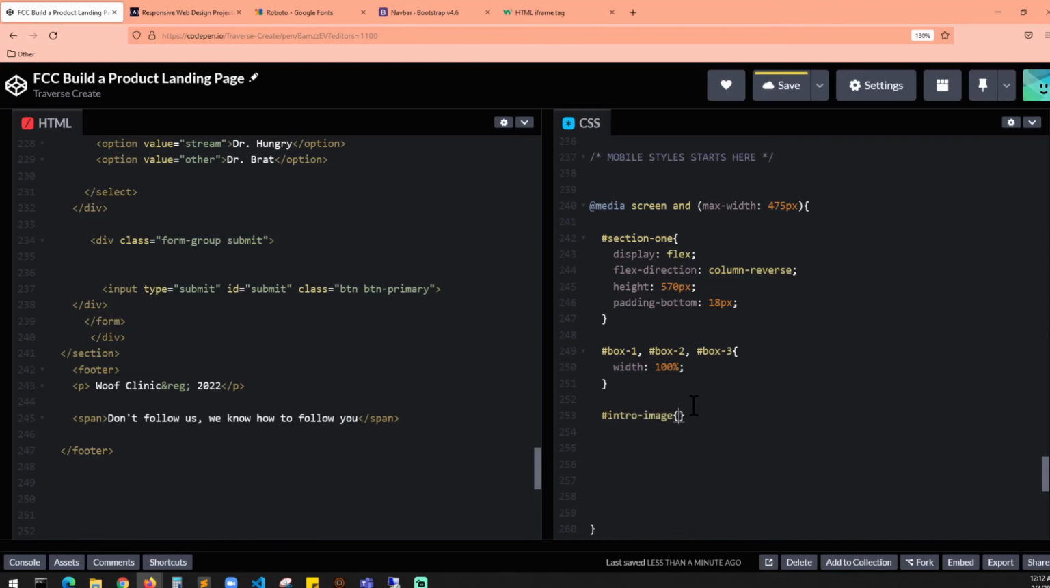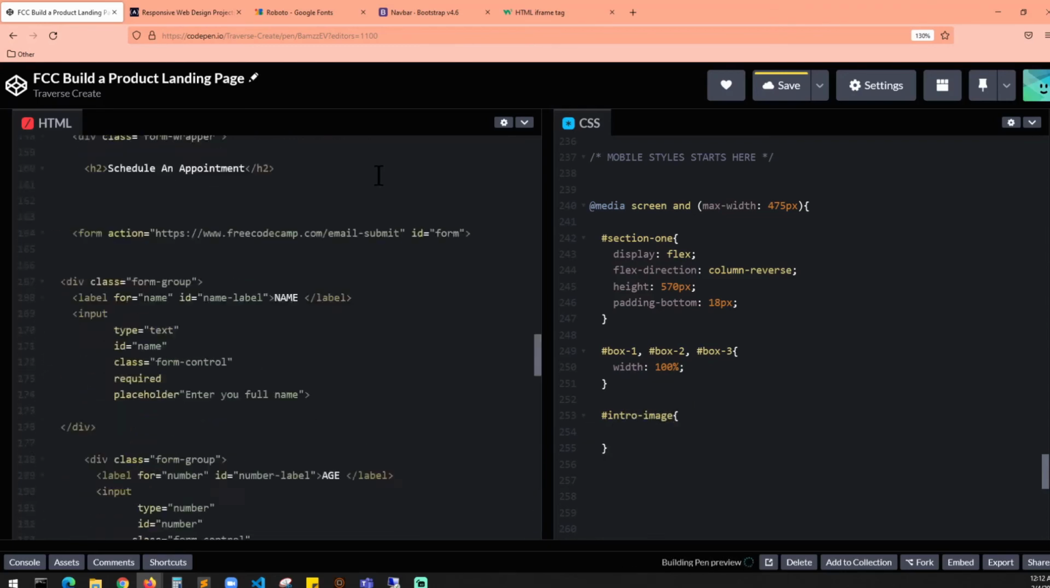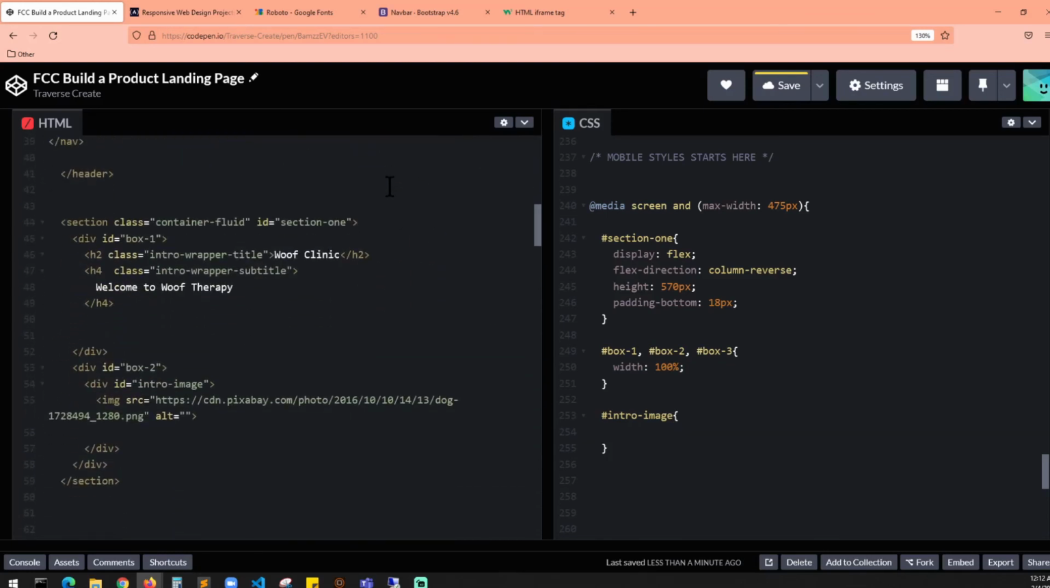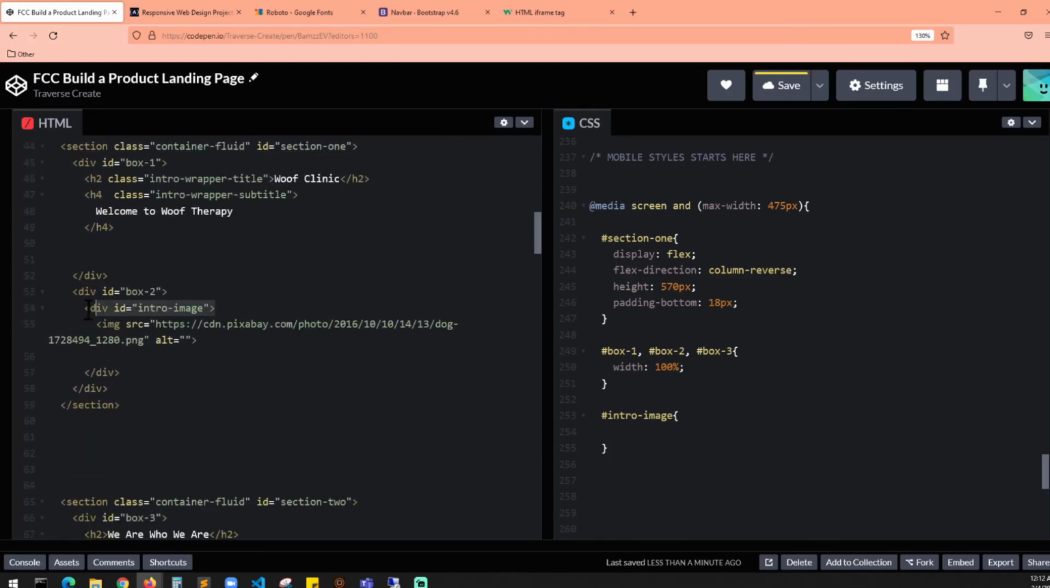Intro image is actually, if we look all the way up over here, where is our intro image? Here, this one, which holds the image of the dog. Currently it is pretty big, so I'm going to reduce the size of it. Width, I'm gonna make it 250 pixels. Height, 250 pixels.